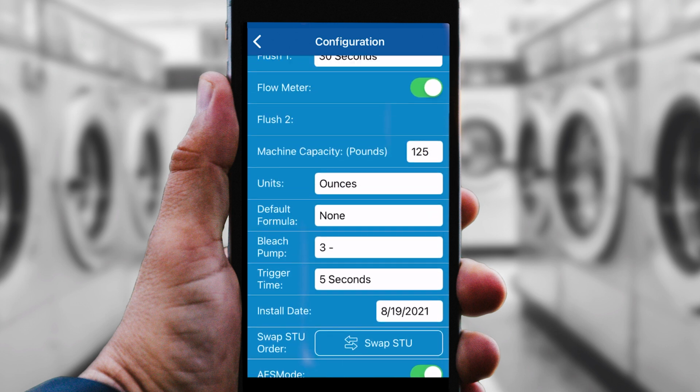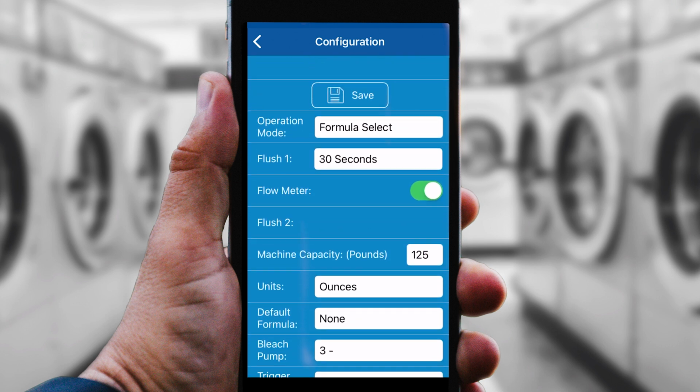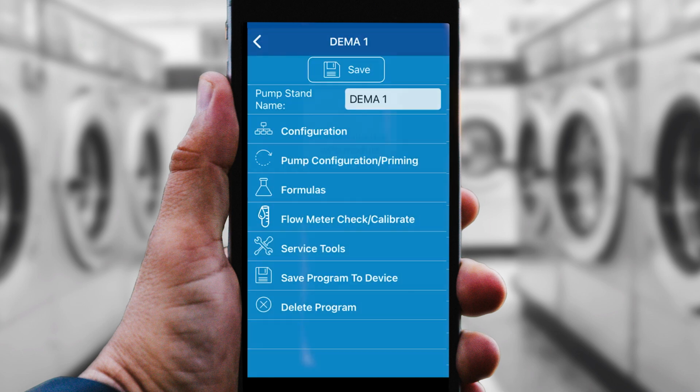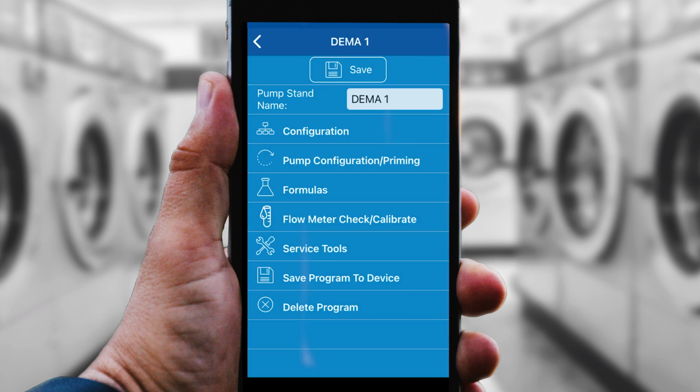So now that I've made these choices, I'm going to scroll back up to the top, and it's very important to hit the save button here. So I do so. It's actually communicating with the Aurora and saving the information in the Aurora for me.